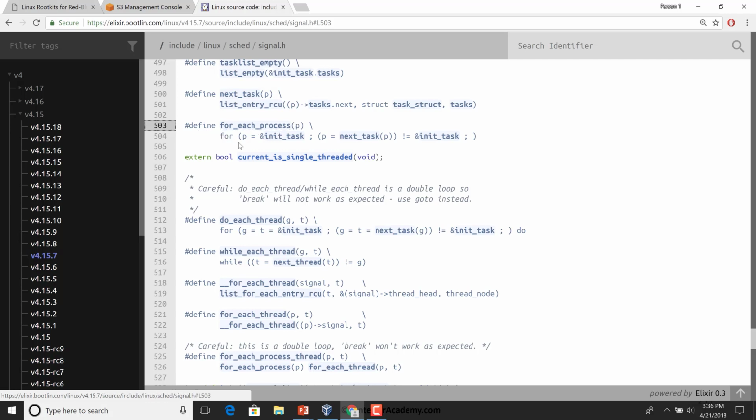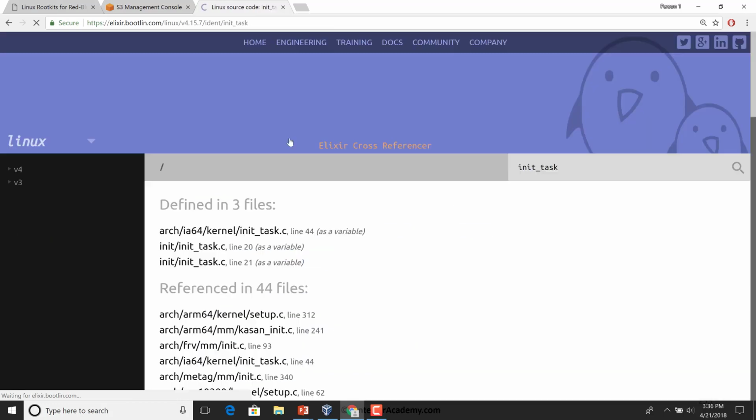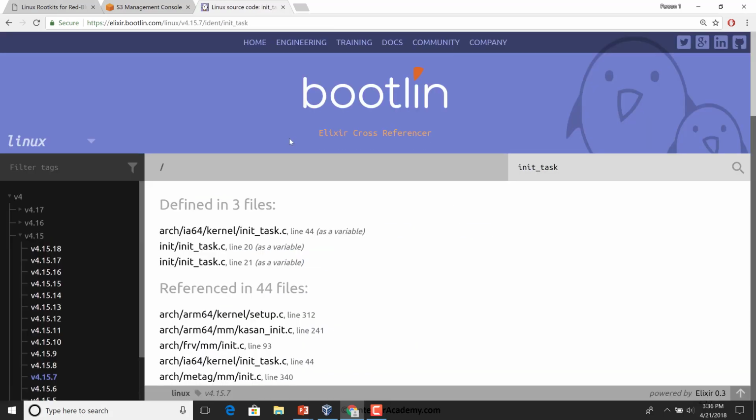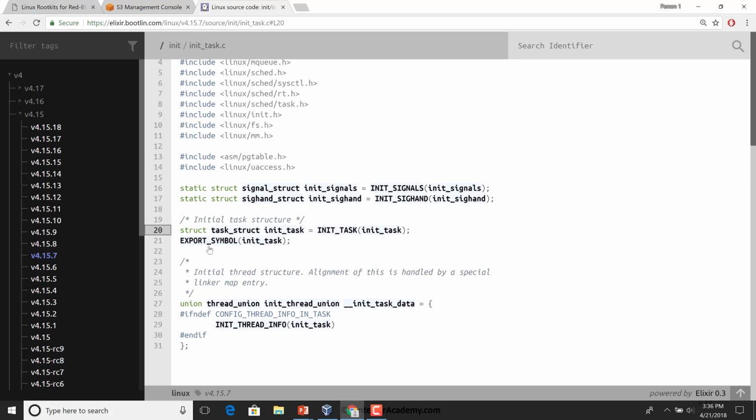This is a macro. And what it does is it basically gets the address of something called init_task and then kind of allows you to iterate through it. So what is this init_task? We click on it. We see that it is defined as a variable in init_task.c. Let's go there. And we see that this is the initial task structure, which is also exported by that file. Okay, so which means that this is giving us access to the list of tasks.